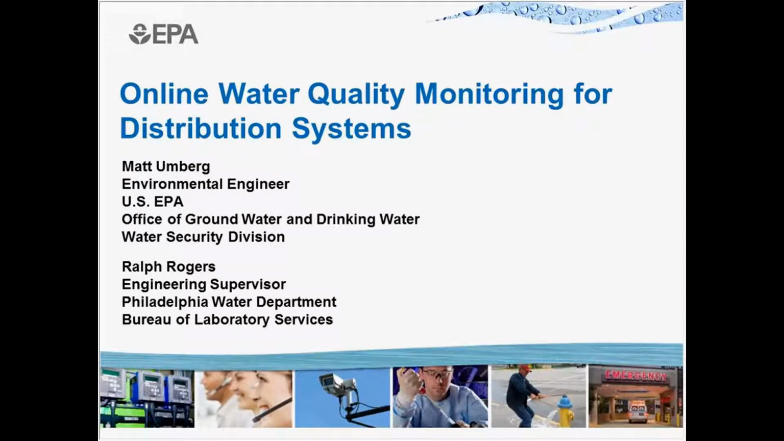Today's speakers are Matt Umberg and Ralph Rogers. Matt is an environmental engineer who has been with EPA since 2010. He has worked with drinking water utilities in the United States that perform online water quality monitoring in their source waters and distribution systems. Ralph is an engineering supervisor at the Philadelphia Water Department in the Bureau of Laboratory Services. He is responsible for the day-to-day operations of PWD's online water quality monitoring network.